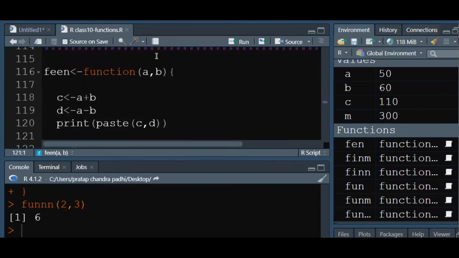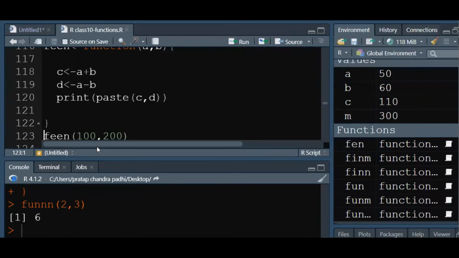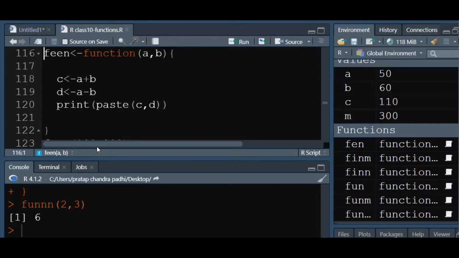So here A plus B, A minus B, we are sending values. Okay, we are using the paste function. Paste function CD, print paste CD. Okay, so paste is a function you can remember. If you don't know it initially, that's fine. 100 will go to A, 200 will go to B.